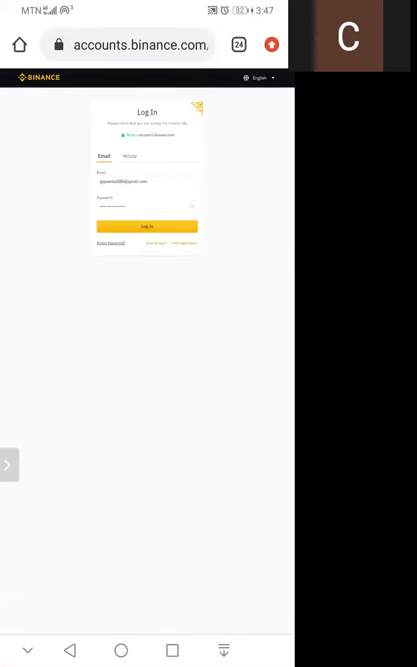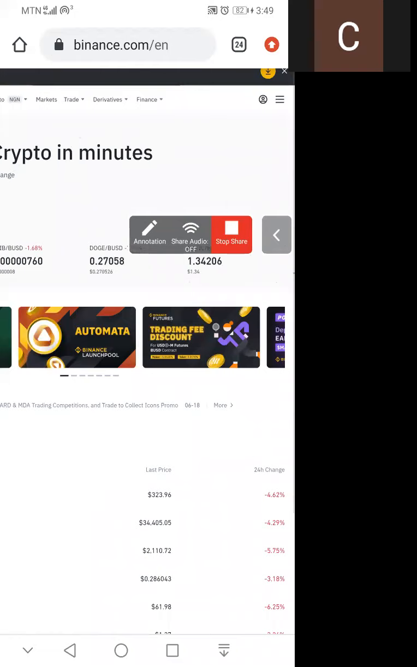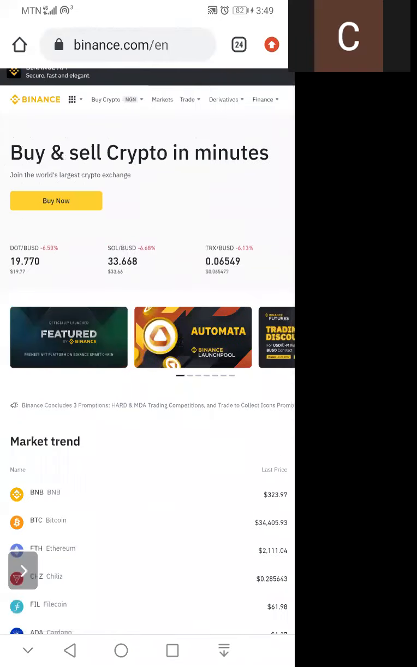All right, I have to log into my Binance. You can see this is my Binance account. I have to log into it. Yes, so guys, here is my Binance account. Remember, I'm using the desktop view of my phone.